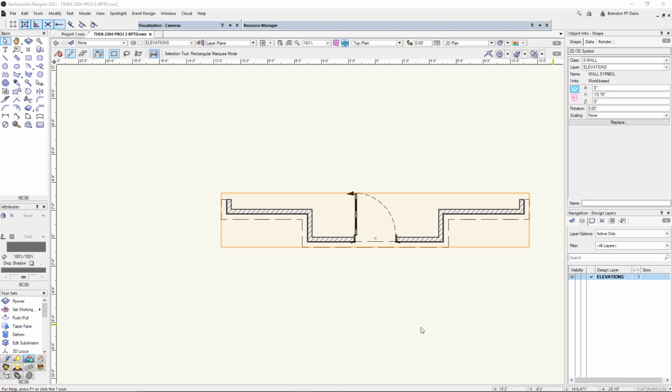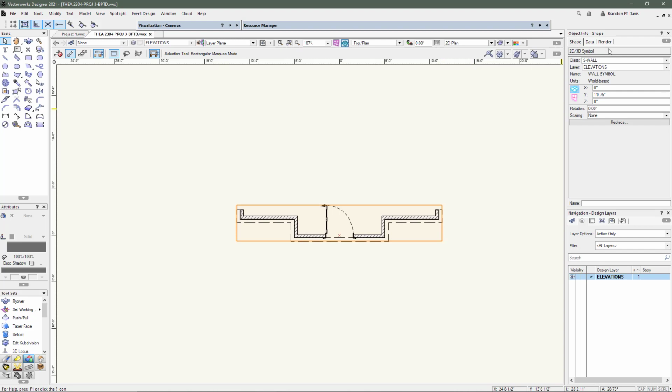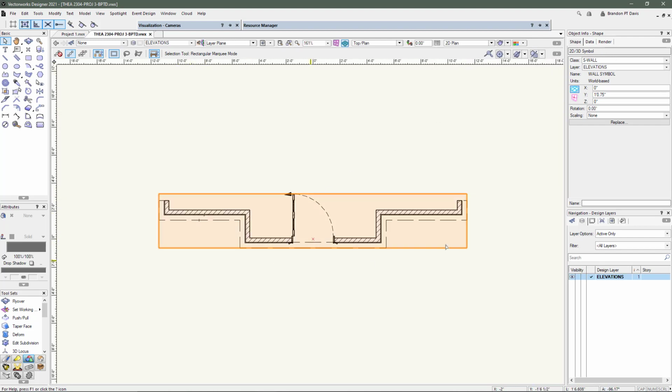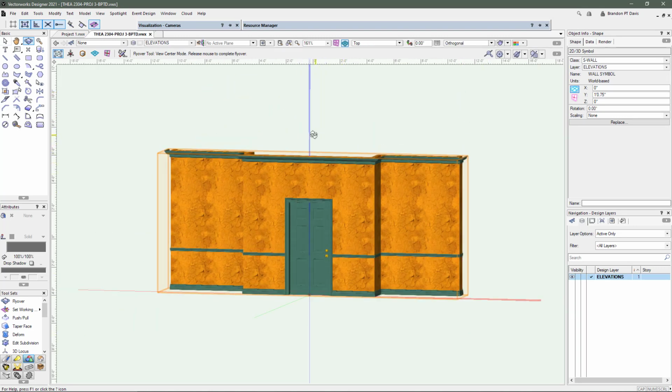Davis, theatrical scenic designer, and in this Vectorworks tutorial video, I'm going to show you how to take a 3D model and create 2D drafting. So the first thing I have is a 2D, 3D symbol, also known as a hybrid symbol. So this is the 2D element, and here's the 3D element of our basic wall.